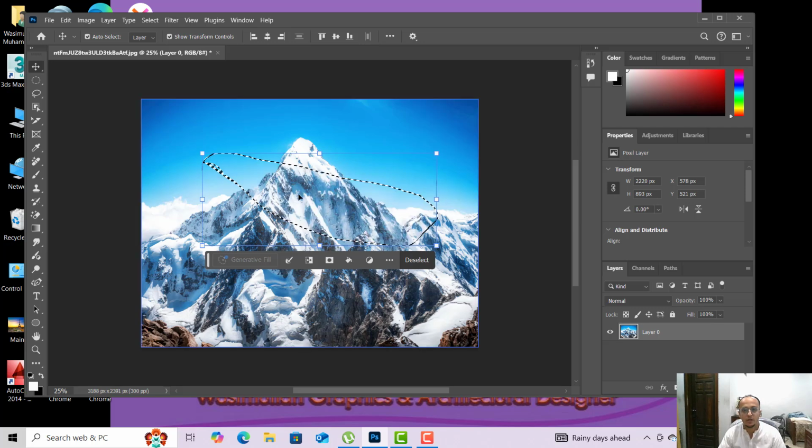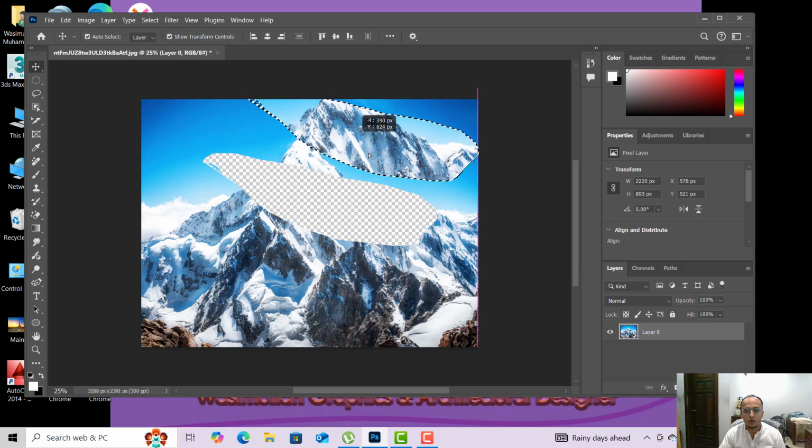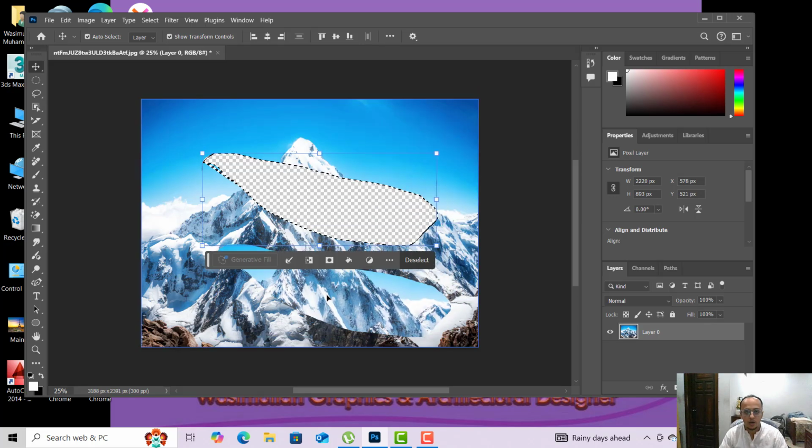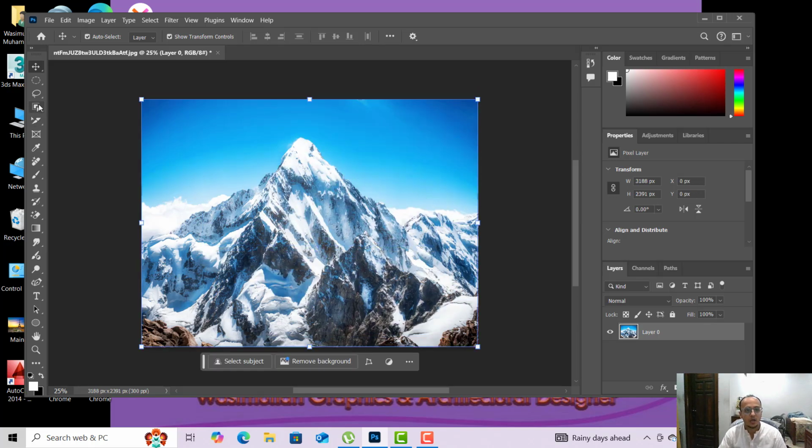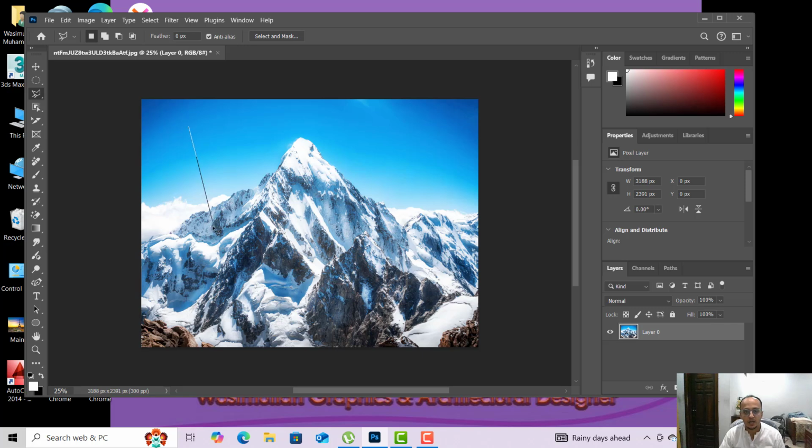If I have to copy it, Control Z. If I want to copy it, drag this part to the top side or to the down side. Same with the Polygonal Lasso tool. It selects an area in polygonal shape, like a rectangle shape or any kind of shape you want.